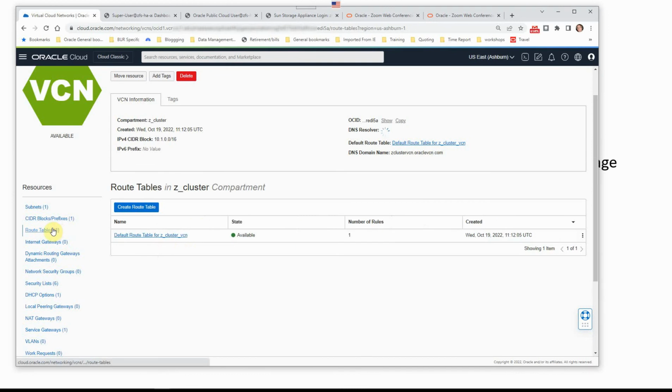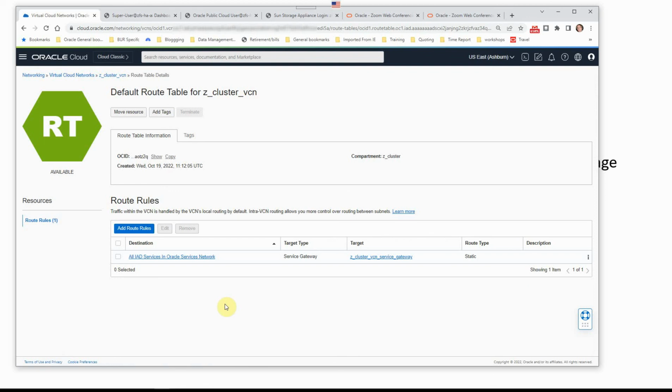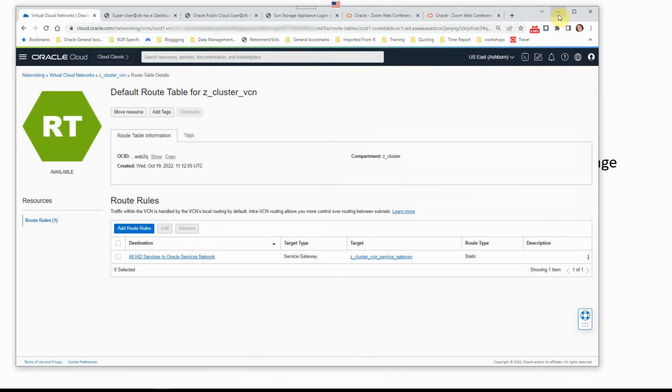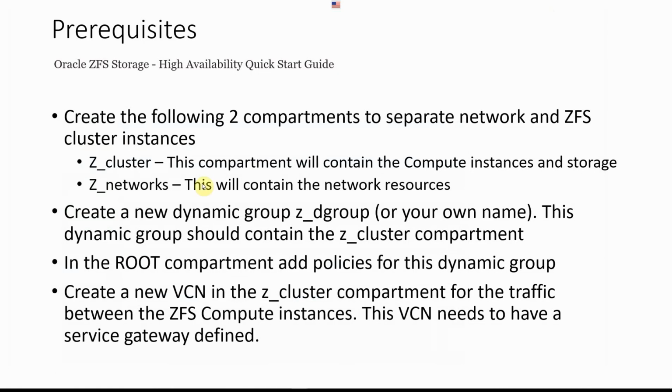And then the last thing that I did is when I created the VCN, it created the default routing table, but I needed to put an entry in this default routing table so that it could talk to this service gateway. You'll see that there is a rule. Target type is the service gateway. Destination is all services. And it is going to the service gateway that I created. So those are the prerequisites that need to be in place in order to go to the marketplace and run through and create the image.